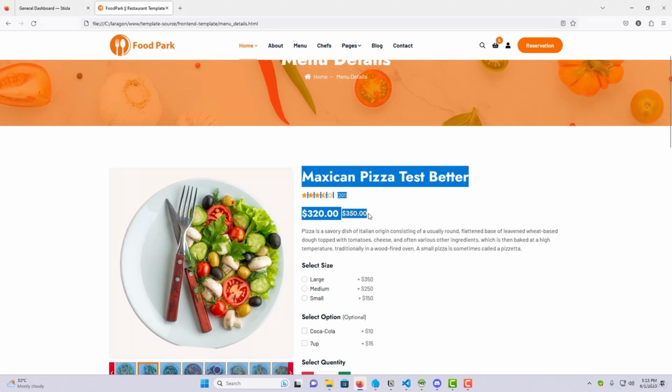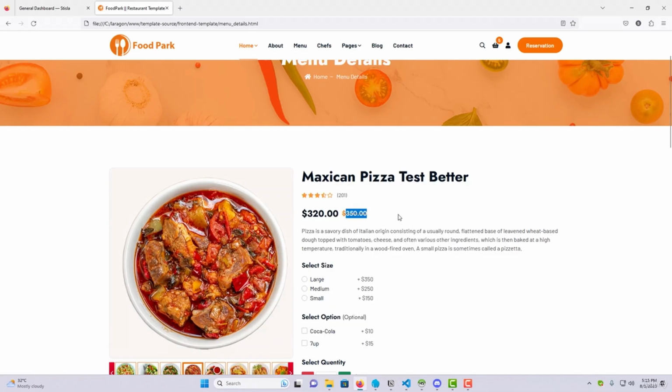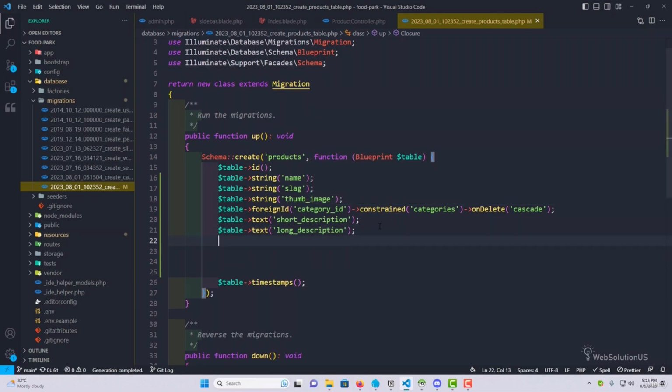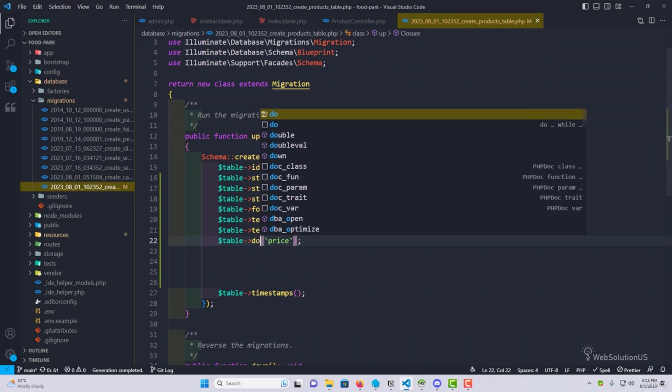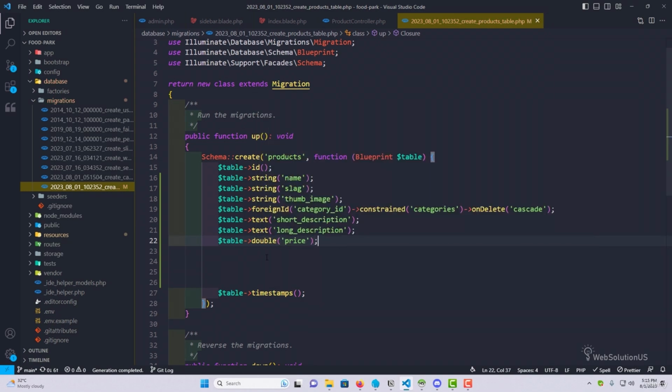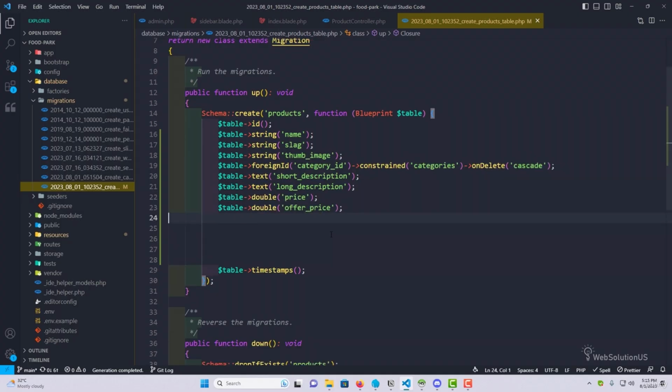Now I guess we can work with the price. So we have an actual price and we have an offer price. So we have to create two fields here. One for the normal price, so I will just call it price, and obviously the data type will be double. Okay, let's copy it, paste it here, and this time this one will be offer underscore price. Okay, so in the price field we'll be adding our main price, and in the offer price we'll be adding the offer price. Anyways, let's go to the next step.